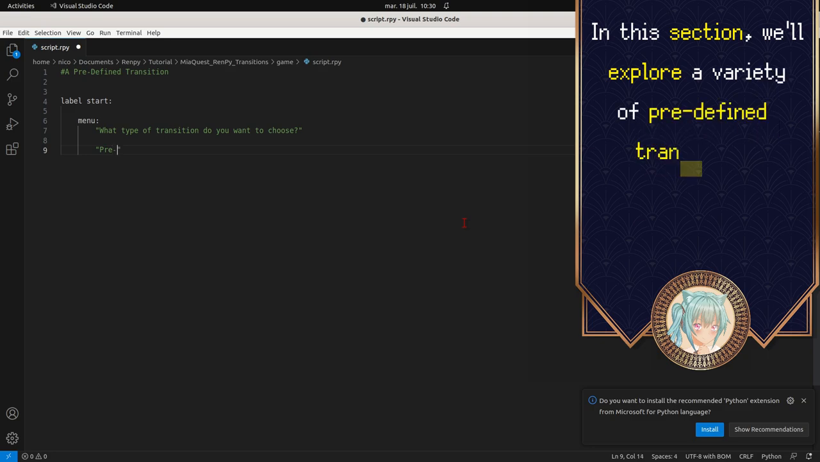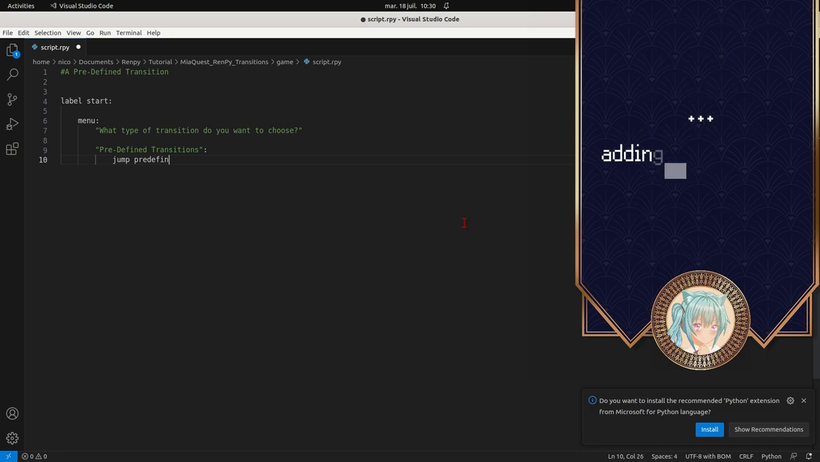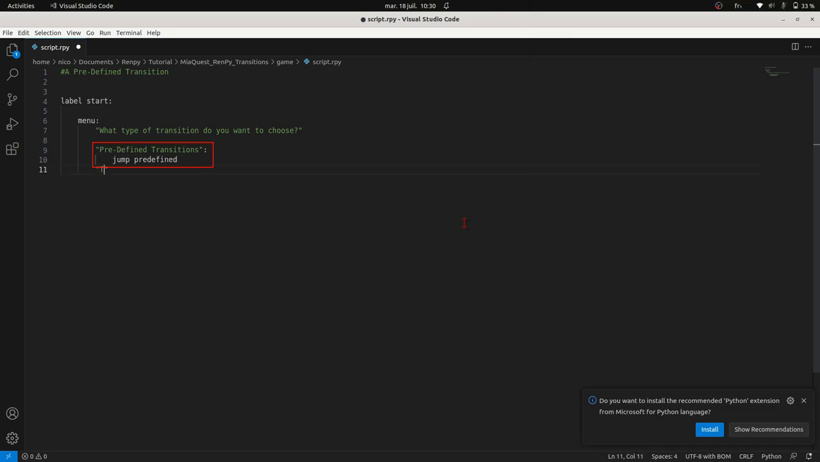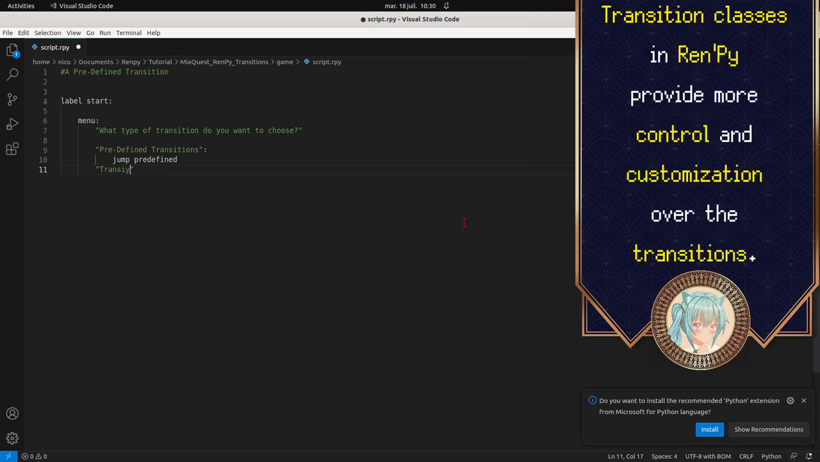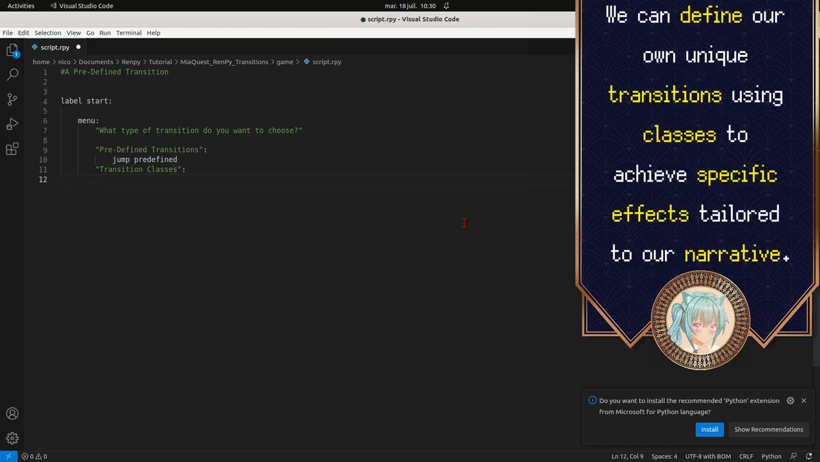In this section, we'll explore a variety of predefined transitions available in Ren'Py. These transitions allow us to smoothly switch between different backgrounds and sprites, adding visual flair to our visual novel. Transition classes in Ren'Py provide more control and customization over the transitions. We can define our own unique transitions using classes to achieve specific effects tailored to our narrative.